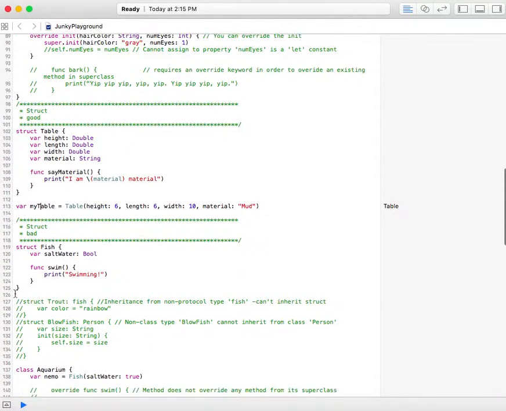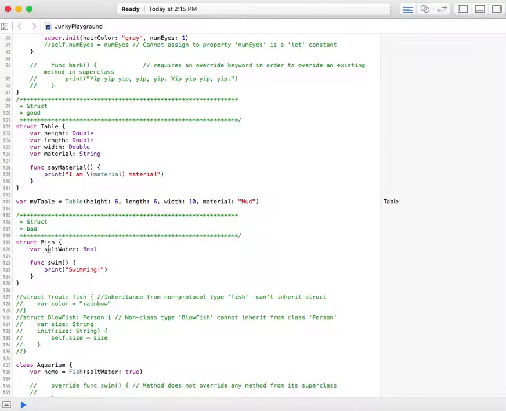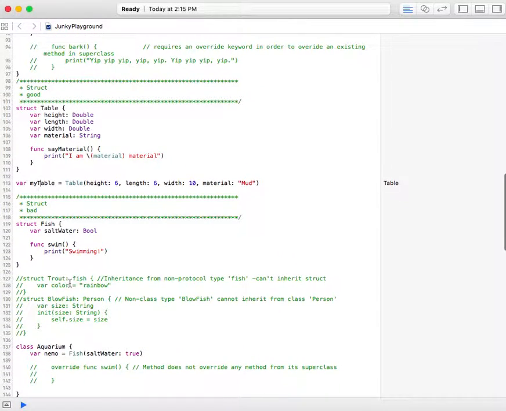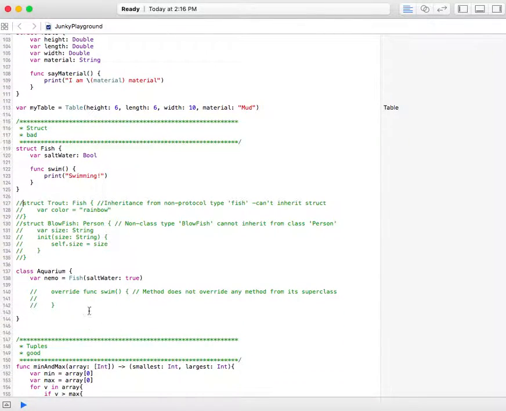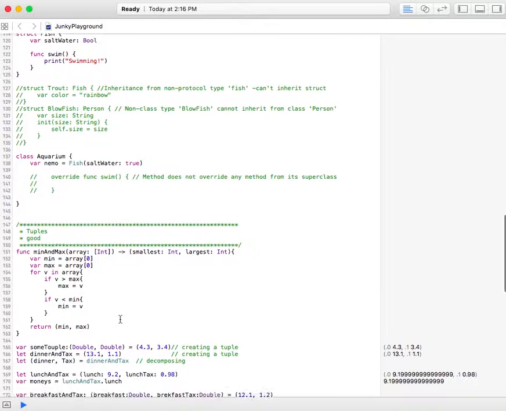And here's a bad example of a struct. So this actually works just fine, but then if we try to inherit, like we create a trout and we try to make it inherit from fish, even if we change this to capital F, it would still complain because structs can't inherit from other structs. And even if we try to inherit from a person, which is a class up here, it can't do that because, again, structs can't inherit. And then, yeah, same type of thing down here.